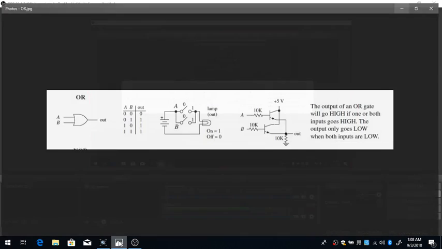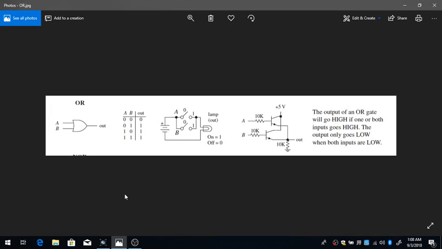Now I'm going to show you the OR gate. The OR gate is also a fundamental digital electronic logic gate. Its output is always going to be high if one or both inputs go high. The output only goes low when both inputs are low.